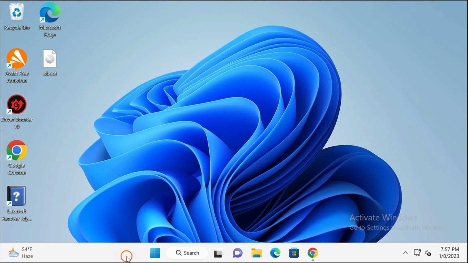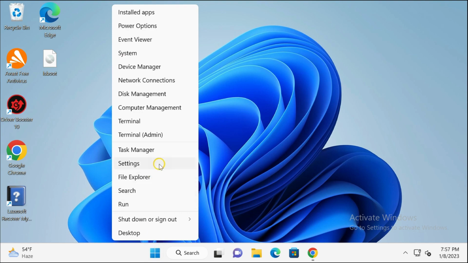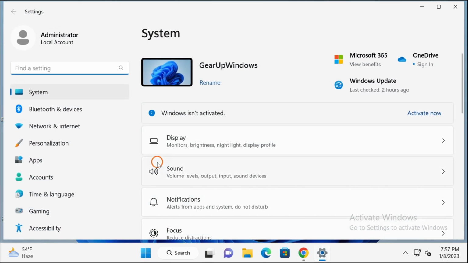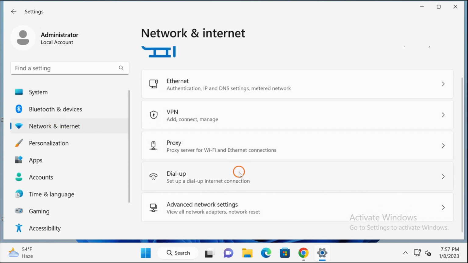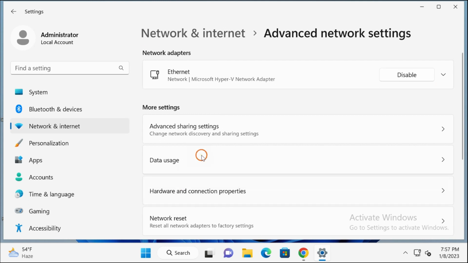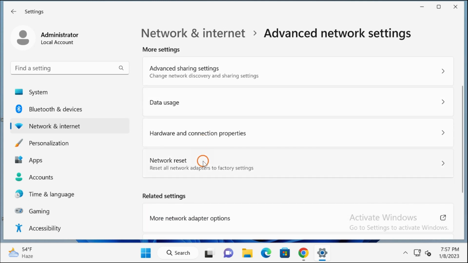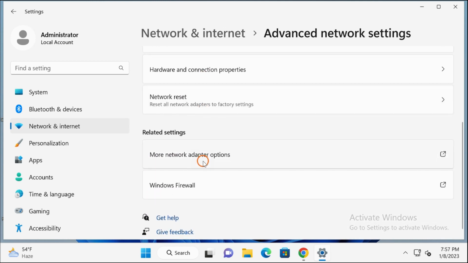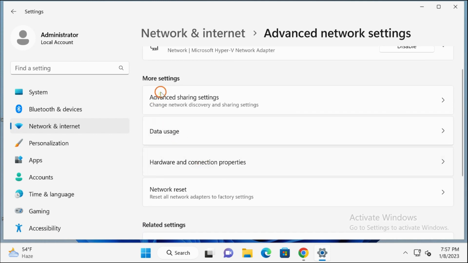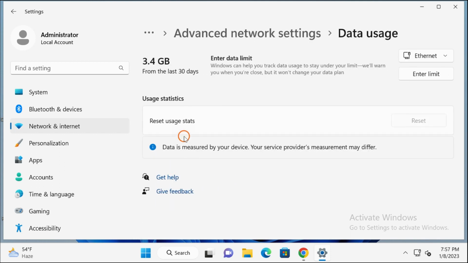All you have to do is right click on the start button. Here select settings. In the left side click on network and internet. On the right scroll down to the bottom of the page and click on the advanced network settings. Here under more settings click on data usage.